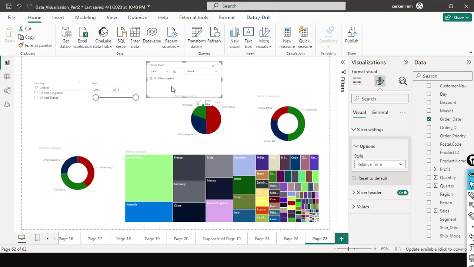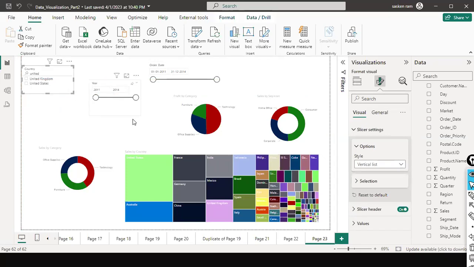We have different options available as per the slicer settings, and we have the relative time and the relative date. With the relative date time, you have the flexibility to apply the filter for the last, next and this. Okay, so these are the options available. The default one is between. So now we have explored what is numerical slicer, text slicer, and date slicer.